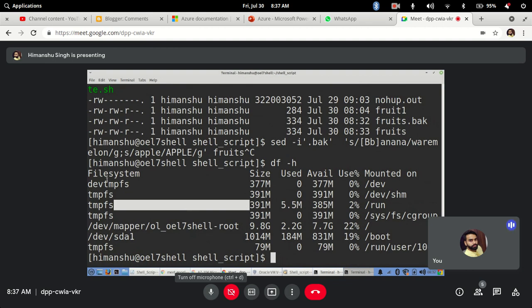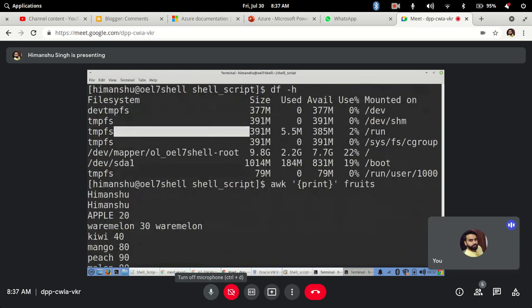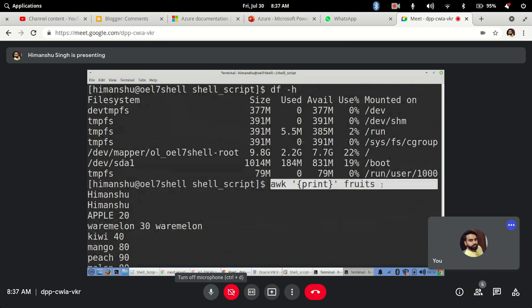So the first very basic example, let's say you just want to print your file. What you will do is awk, single quotes, print, and your file name, fruits. It will simply print everything in your file. Whatever is there in your file, it will simply print it. It works the same way as your cat command. This is the default behavior if you are printing it.